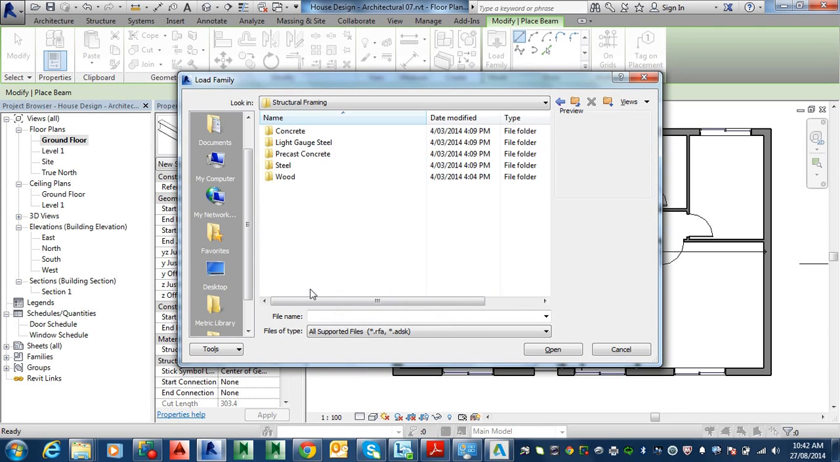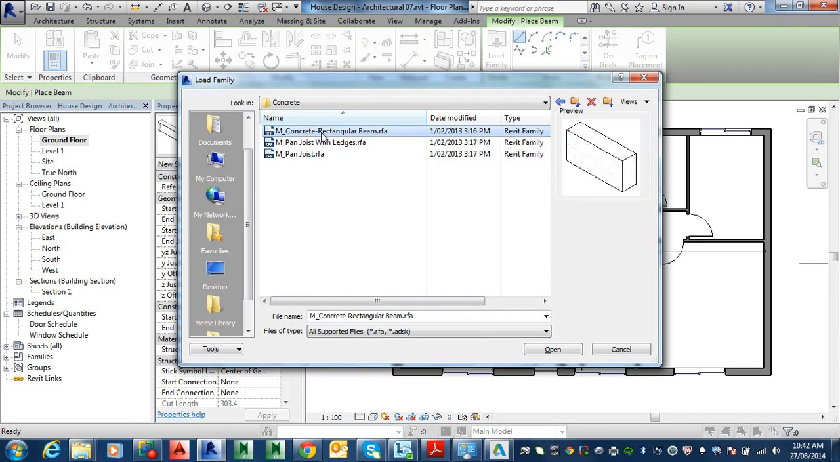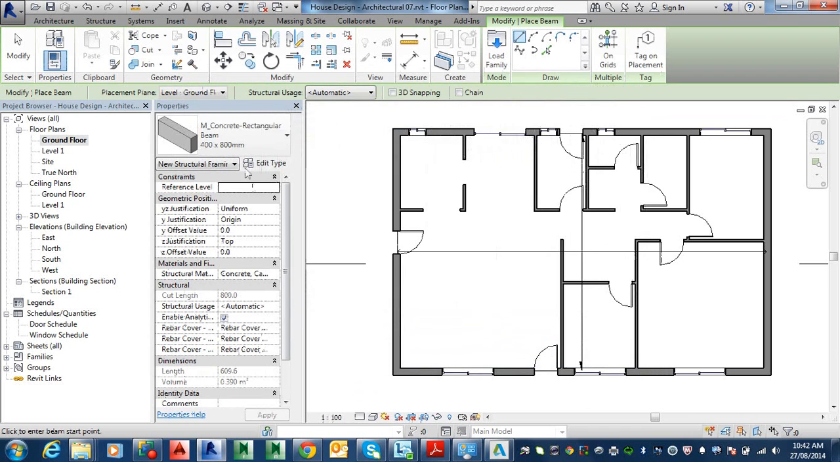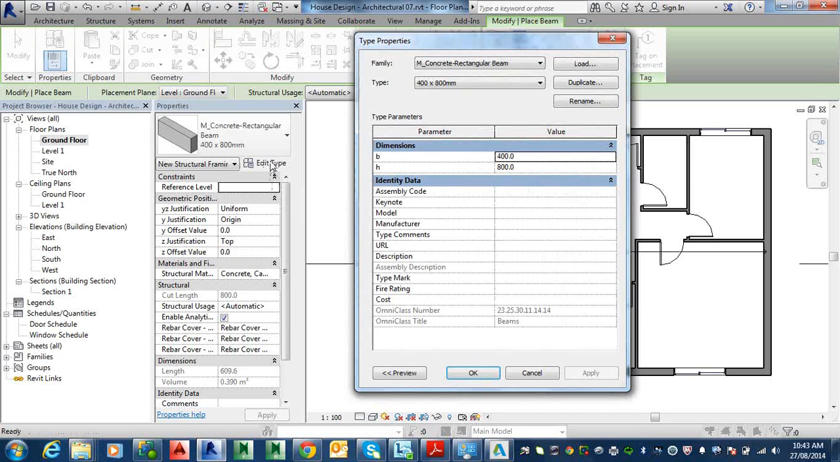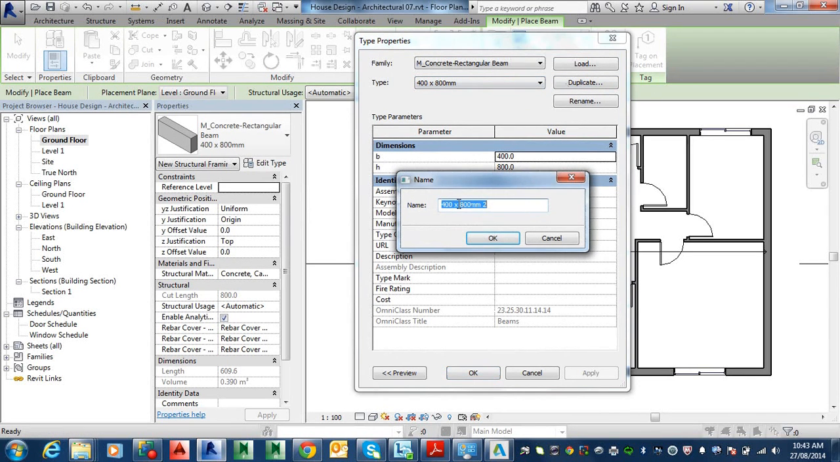There it is. It's not wood, it's concrete. There you go. And this is a beam, or the family we want. All right. So if we open that up, by default, it's 400 by 800. We don't want that, so we want to create a new one. So we go edit type, usual way of doing it, duplicate. We'll call this one 350 wide by 470 deep, to be exact. 470, that's a funny number. All right, 470 deep.